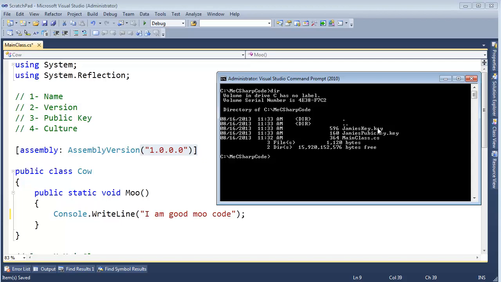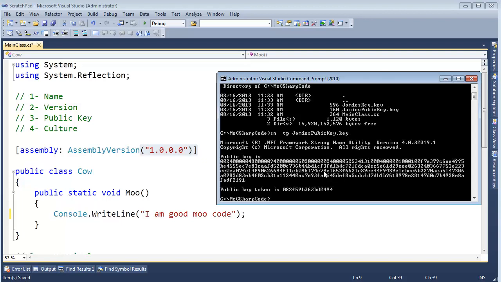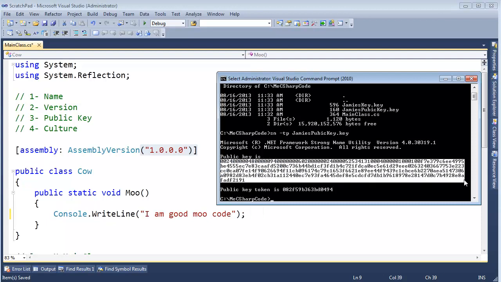If I want to sign an assembly, this is the file I will do it with. This file is just so I can look at my public key if I want to. I have to ask the strong name tool to tell me the public key from Jamie's public key.key. Hit enter. We've seen this before. Public key, big, long, hexadecimal number.